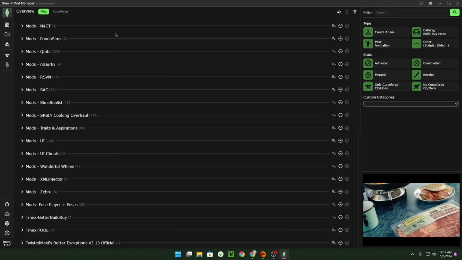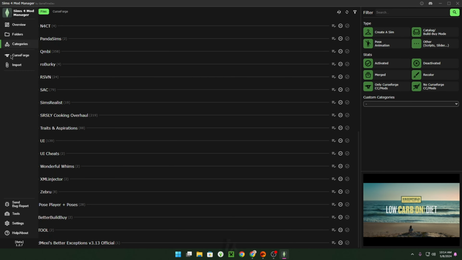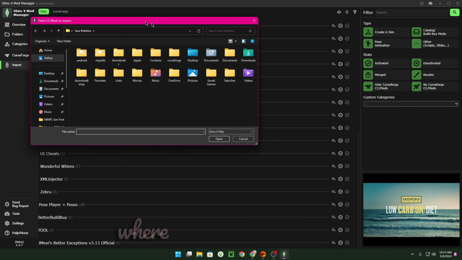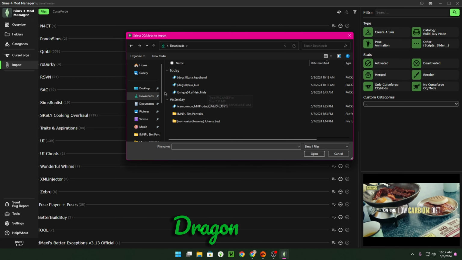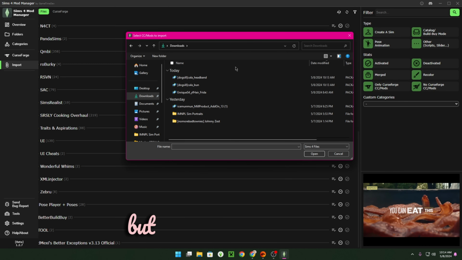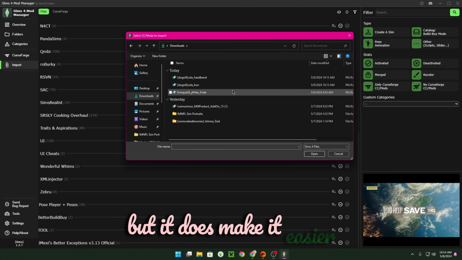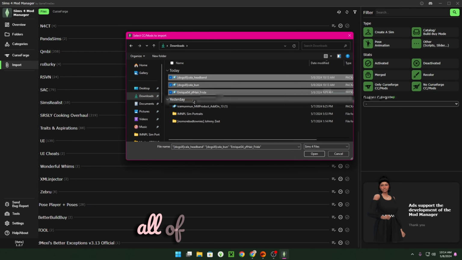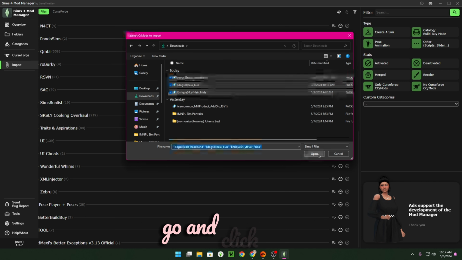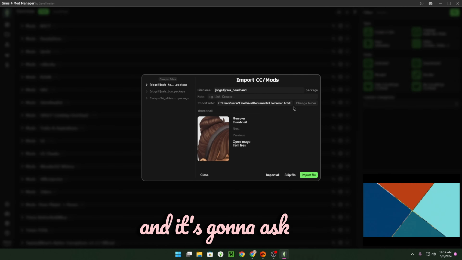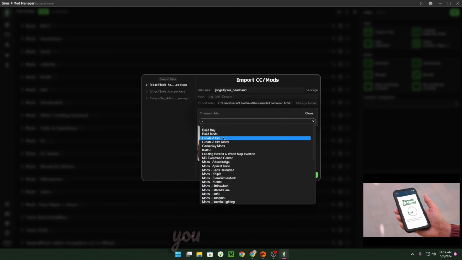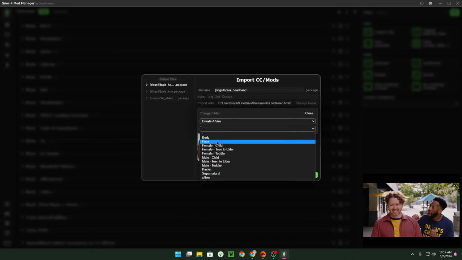But how I use this to organize my mods folder is it has this import feature where you can import mods, and I feel like this is a little bit longer than drag and drop, but it does make it easier. So I can go ahead and select all of these mods, right? And I didn't even know I had this one by Enrique. Go ahead and click open. It's going to pop up this tab, and you get to see all three of the simple files, and it's going to ask you, where do you want it to go? And this is where you can choose where.